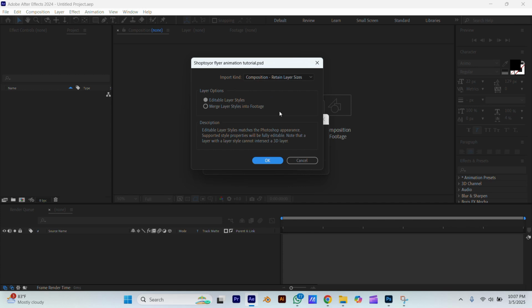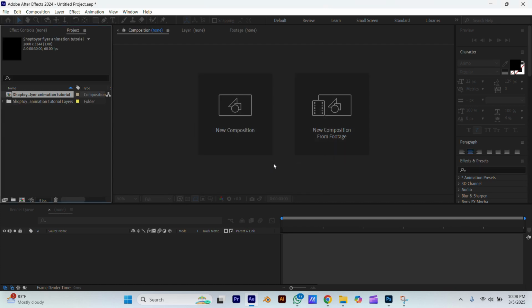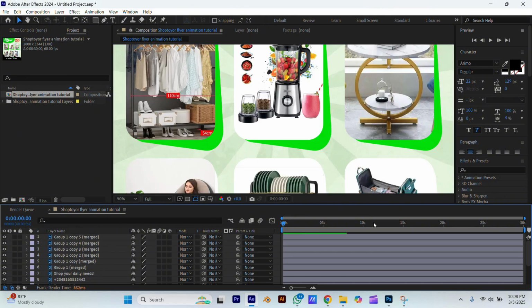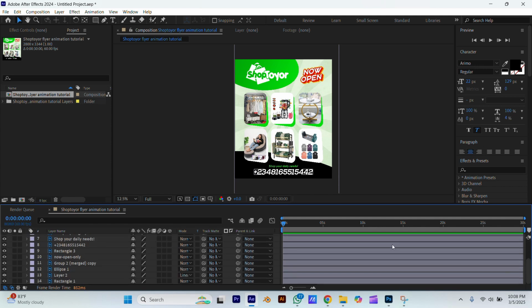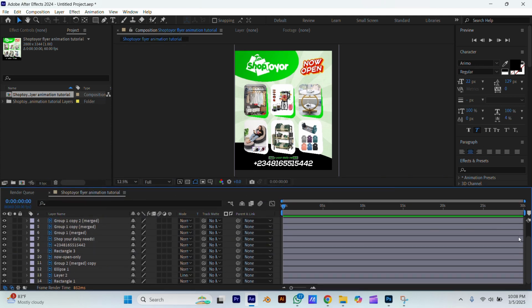If you are a beginner, this video is actually for beginners, so make sure you follow my direction. Import kind, composition between layer size, edit layer size for layers options, then okay. So once our layers are imported, you'll find it here. You can double click the layer and this is it. You see all the layers being separated on your timeline here. So to start with, let's animate the background.